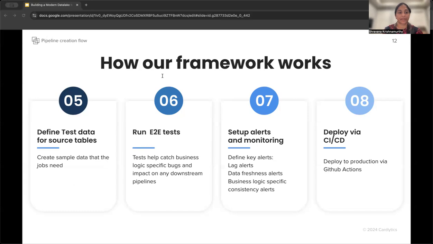Next, you would want to be able to define the test data for the source tables, basically create sample data that closely mirrors the real world scenarios, right? So this helps you ensure that your tests are accurate and represent actual real world use cases. And also, it enables you to ensure that business logic is correctly applied and catch bugs before they impact production. So that's what this whole end-to-end testing workflow would do for us.